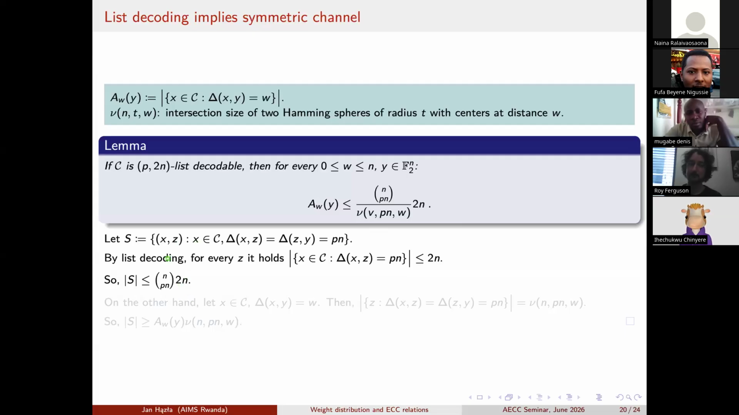And what is the number of possible z's? Well, the z's are at a distance pn from y, so we can choose exactly n choose pn of them.